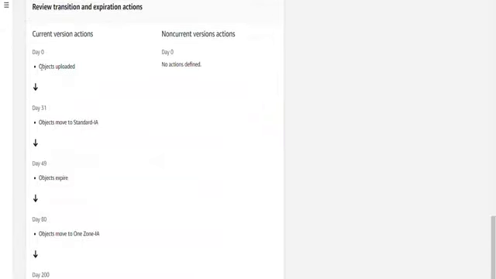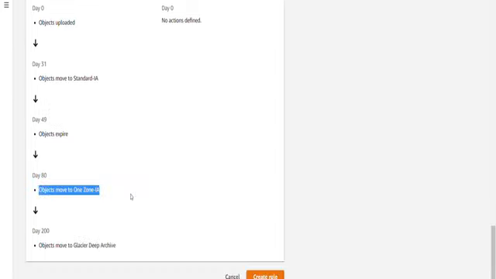So on day 0, objects get uploaded. On day 31, the objects move to the Standard infrequent access storage class. On day 80, the objects move to the One Zone infrequent access storage class. Then after 200 days, the objects move to the Glacier Deep Archive storage class. Now click on create rule.